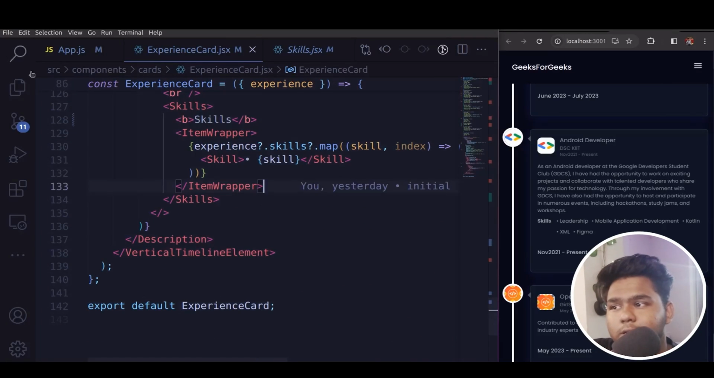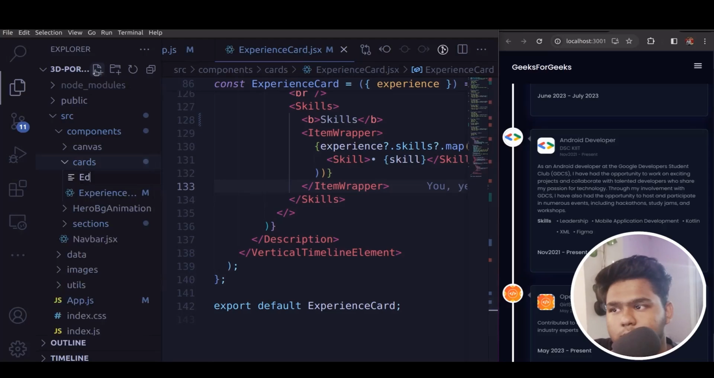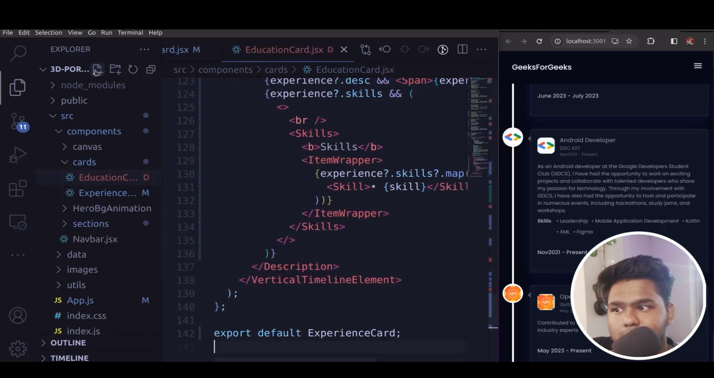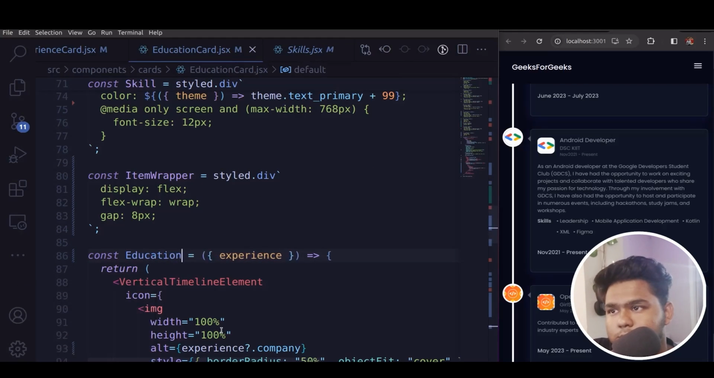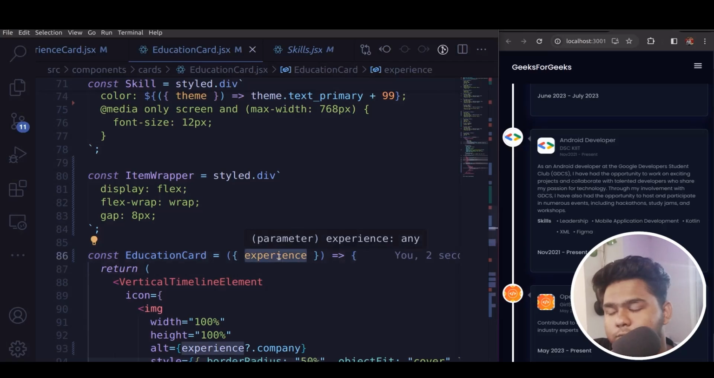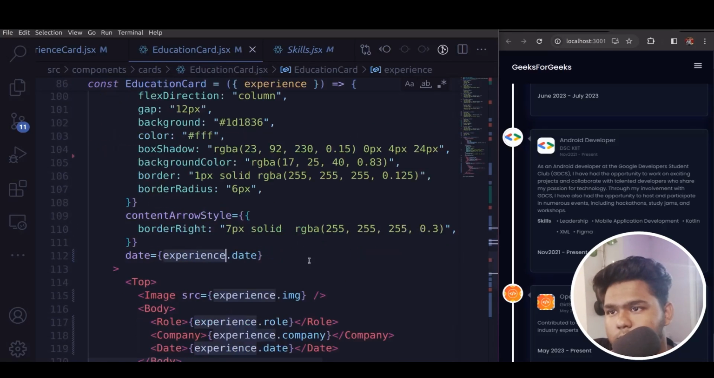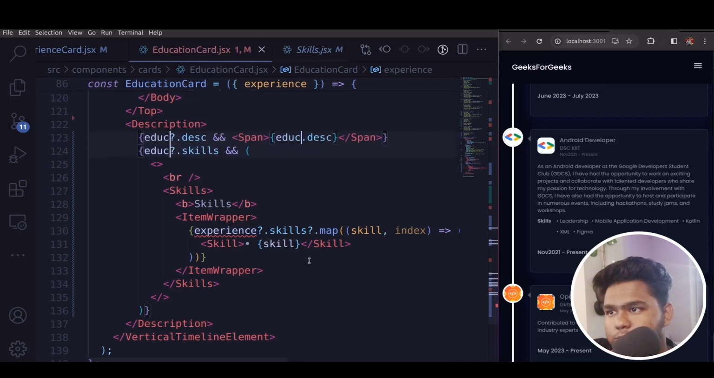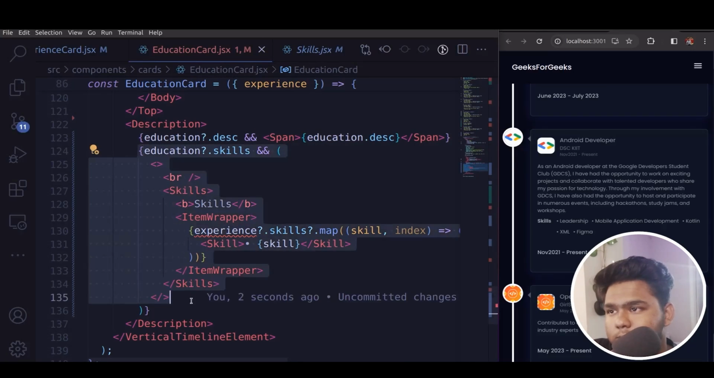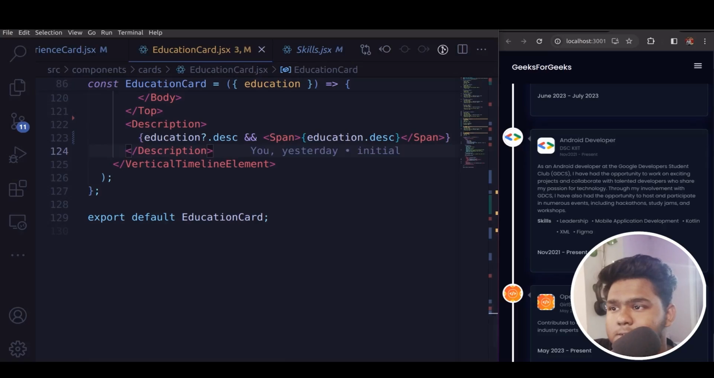Now let's get started with the education. So I will write education card.jsx, which will have the same card as the experience card. So just change the names. I have pasted it and am changing the name from experience to education. All the things I have changed to education, and in description we have removed the skills.